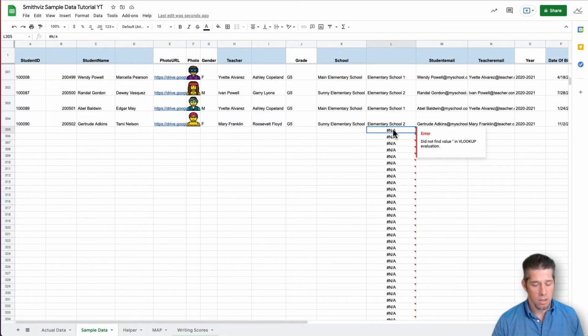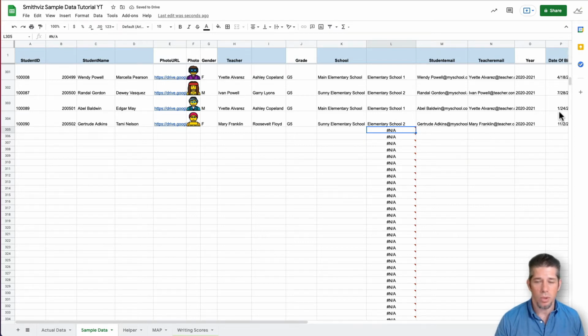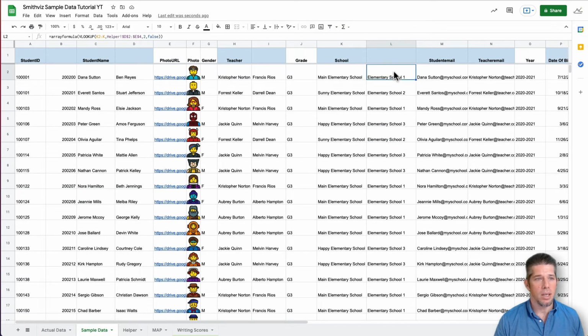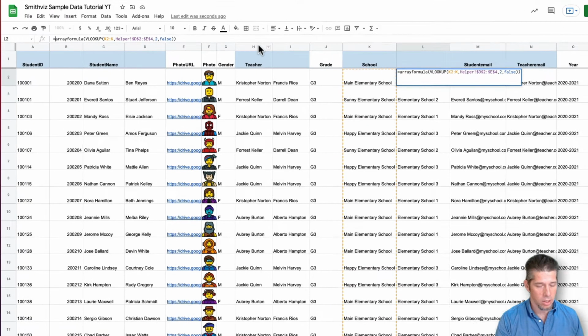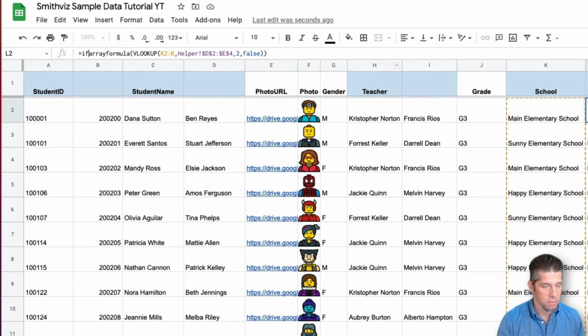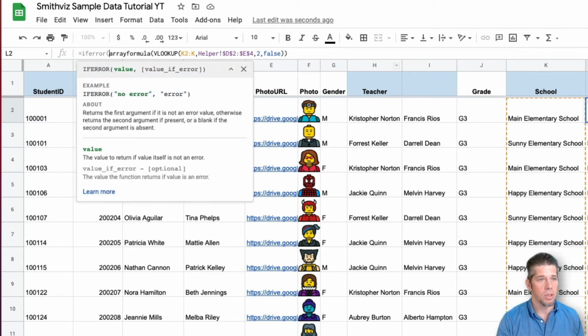Now for my school name, if I click here and I try to delete it, it won't go away because I've created an array formula. However, we can fix that by taking our array formula, and we're going to wrap that in something called an IFERROR. So if I type in IFERROR, parentheses, what it's going to do is say, if there is no error, if everything is fine, then do all of this stuff. And then at the end, if I put a comma, it says, okay, well, what do you want it to do if there is an error?